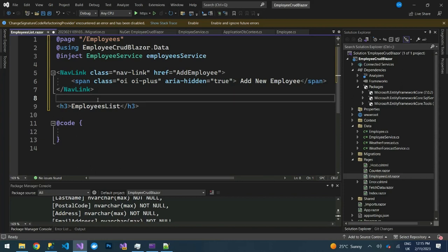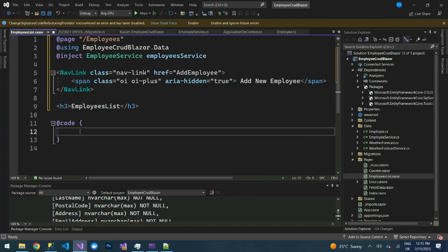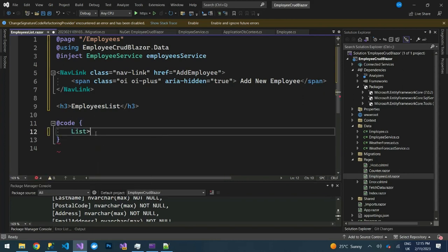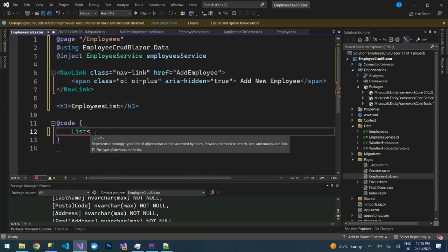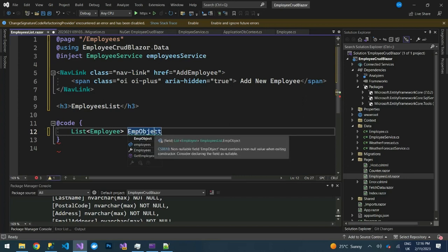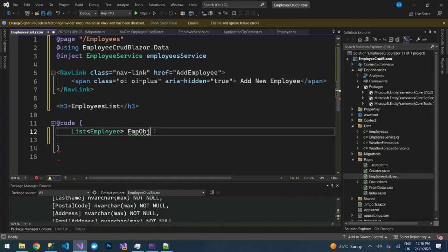The next thing that we need to do is in our code down here, we need a list of employees. So we'll say list, then we define the employee model, employee. Then you say object. So this one will close this. Then we say these emp objects. On these objects, you can call it emp object. Then you can close this.